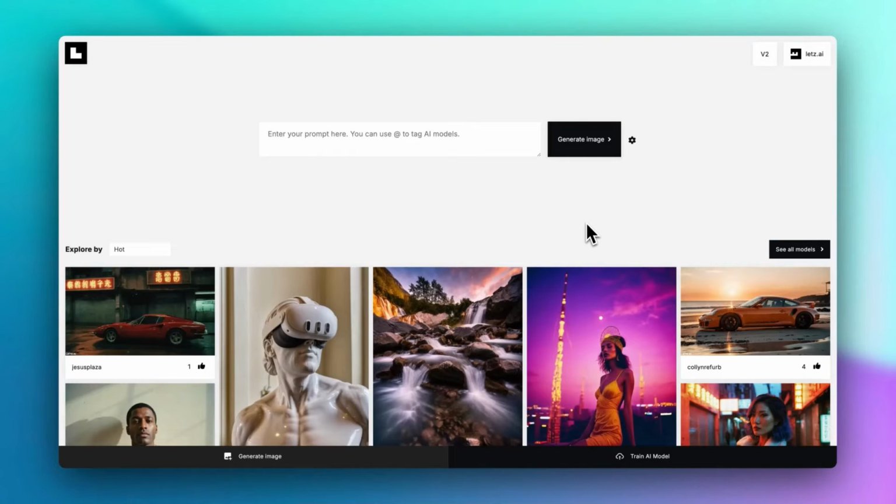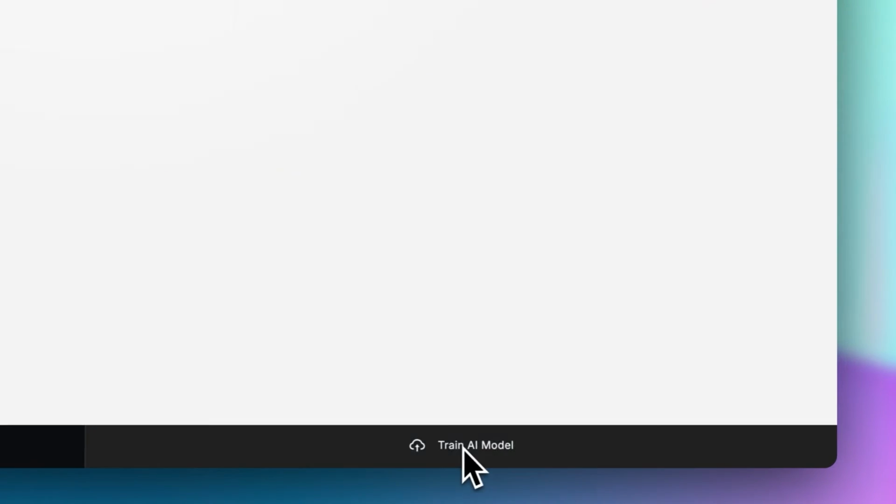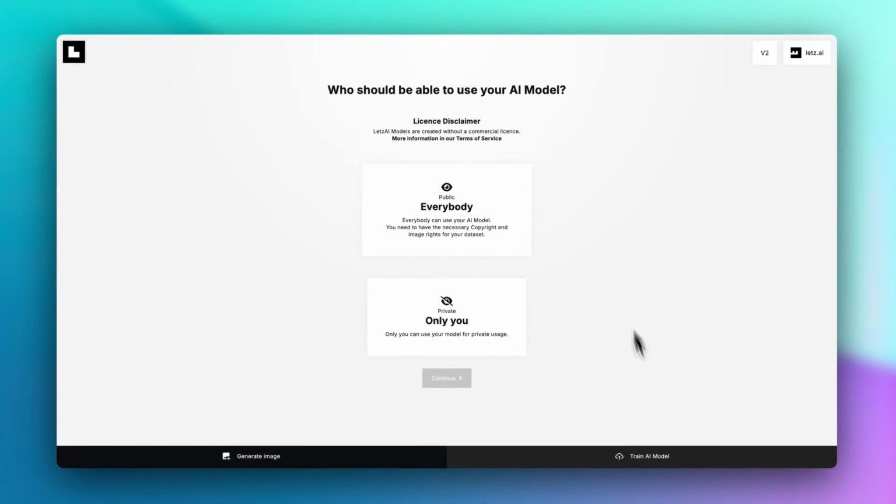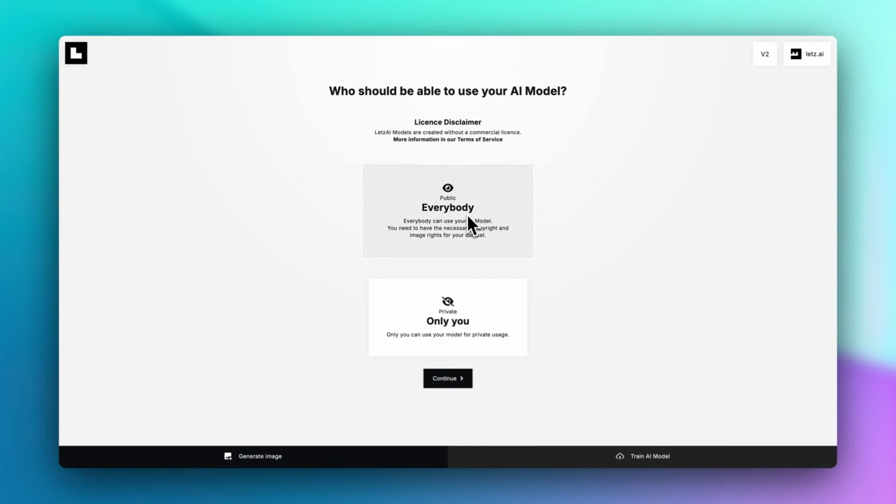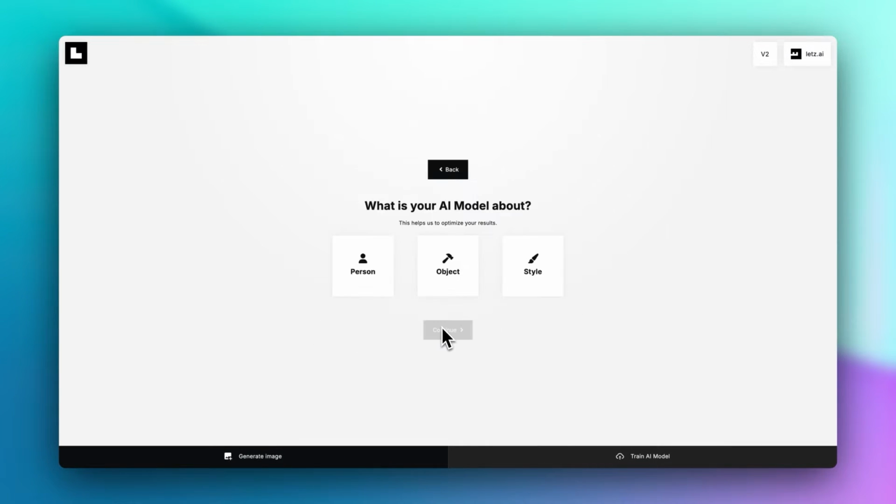In this tutorial, you will learn about best practices for model training with LetzAI, whether you're training models of people, objects, or styles. To train your model, you can simply click on Train AI Model in the bottom right of the screen. We've already covered the basics of how to use models on LetzAI in our previous tutorial. You can find the link in the description.